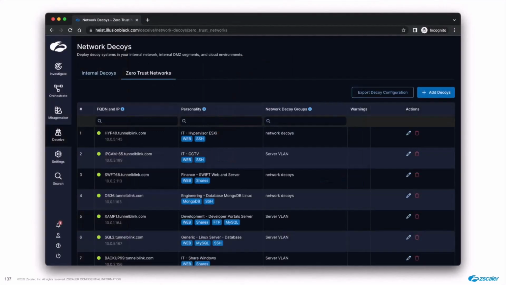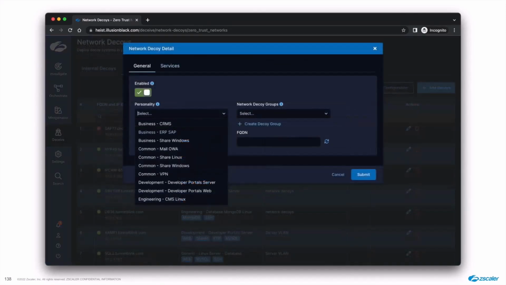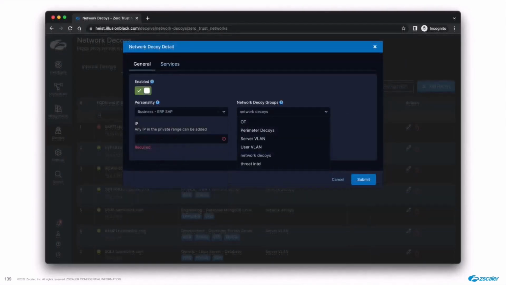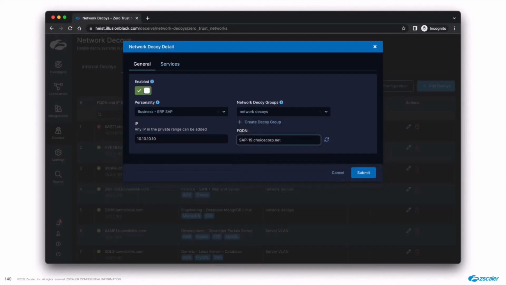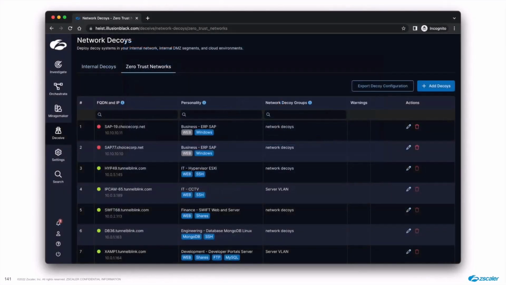Similarly, you can set up application decoys by heading over to Zero Trust Networks in the Deceive module. All you have to do is select the personality, meaning what application you like this decoy to behave like, select the network group you would like to place this decoy in, assign an IP range, and give it a host name. Once you hit submit, the decoy will be created. That's how simple it is to deploy decoys and operationalize your deception solution.